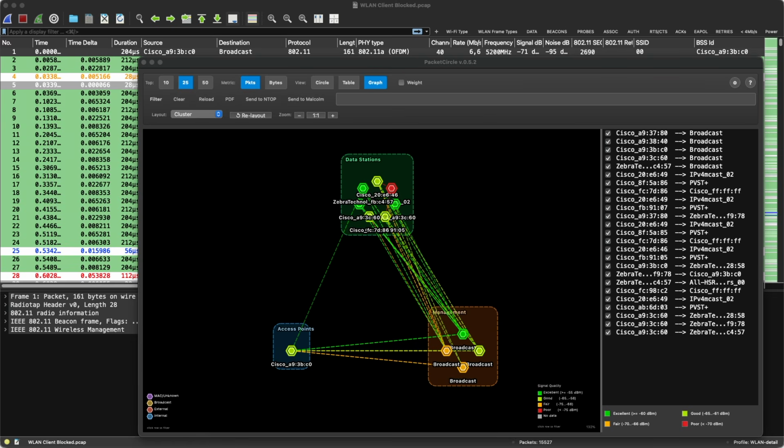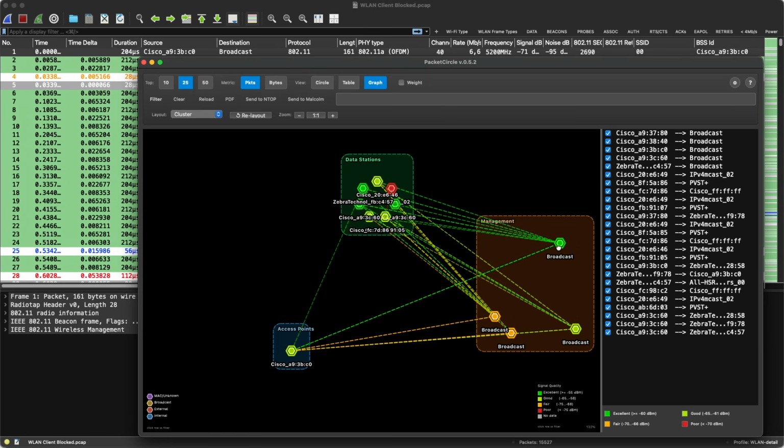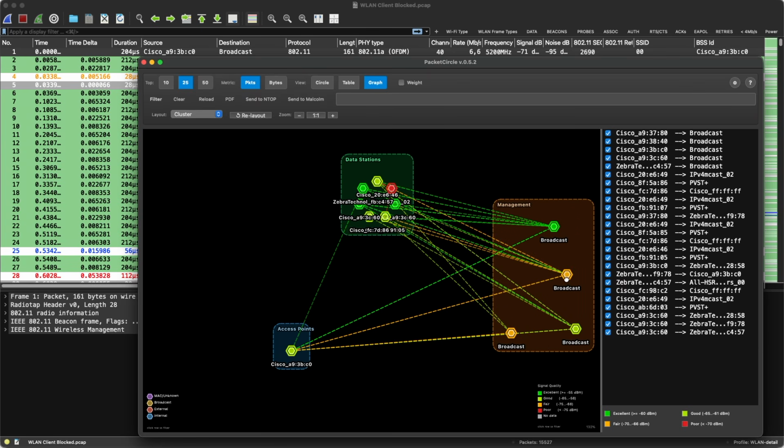For Wi-Fi monitoring traces, the cluster layout is a perfect use case. It gives you 802.11 role-based grouping: access points, data stations, management-only devices, and broadcast or multicast addresses, each in their own cluster. That's a really nice way to visualize a wireless environment. You want to go deeper?